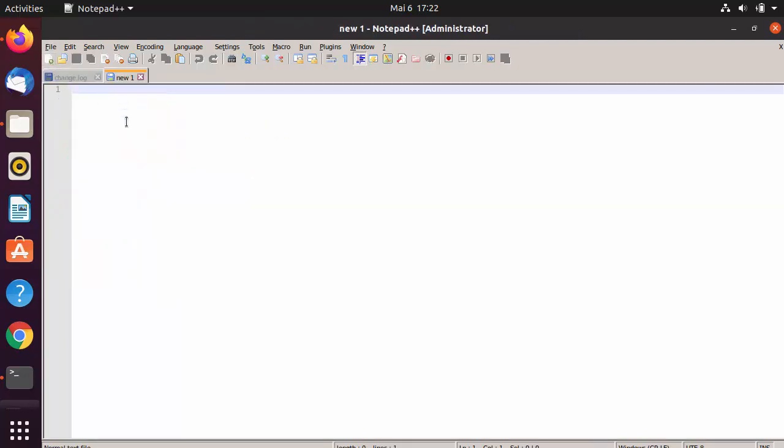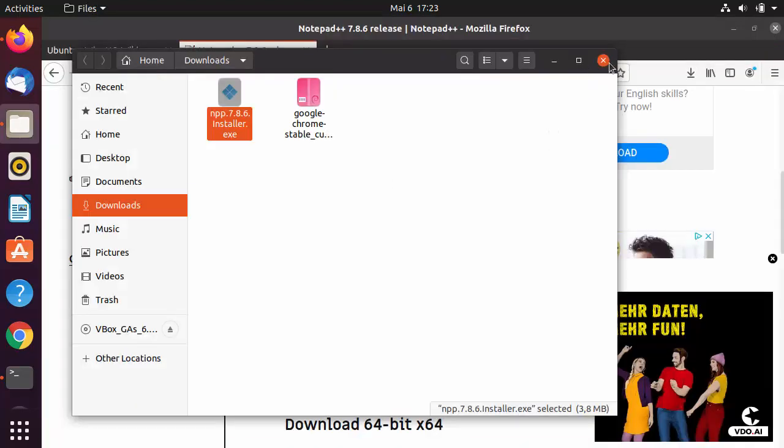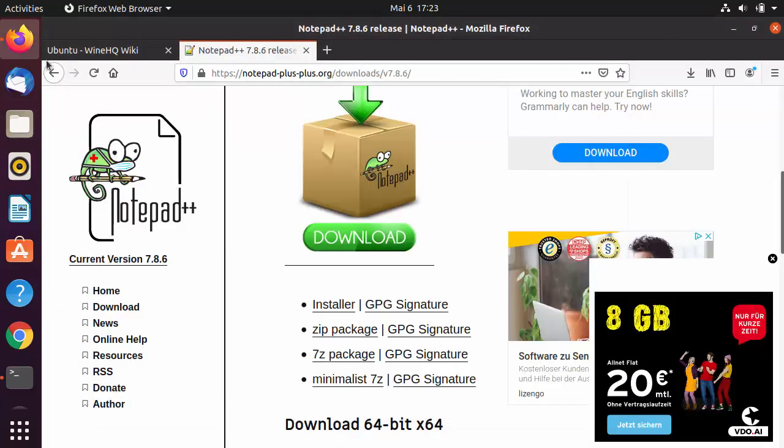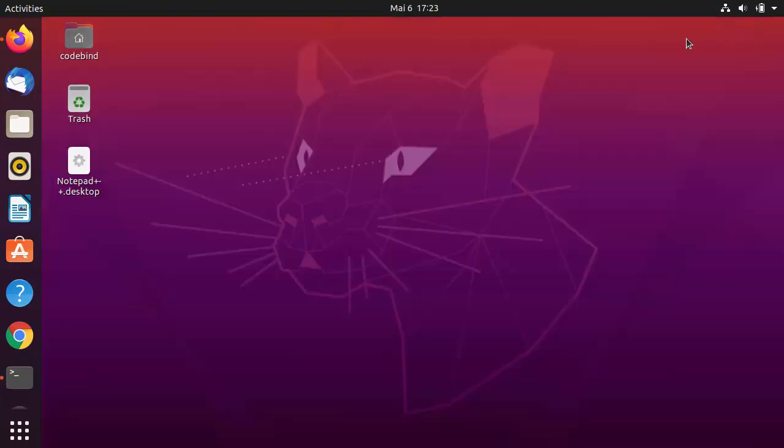And we need to keep in mind that this is a Windows application which we are running on our Ubuntu operating system using Wine. So you can use this application normally as you would on your Windows 10 operating system. Now once you close Notepad++, I'm going to minimize this browser also and this terminal also.